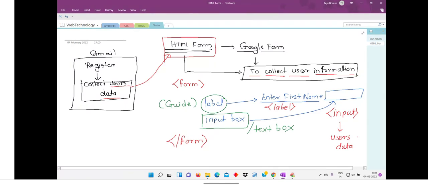So concept is very simple, guys. HTML form. Why we are using this concept? Just for one purpose, I want to collect the user information inside my application. In Facebook, in Instagram, in Gmail, wherever you go, you have to register inside that application. So for registration, they use the concept called HTML form, because they want to collect your data. To represent this concept in the HTML file, we are using one tag, call it as form tag.